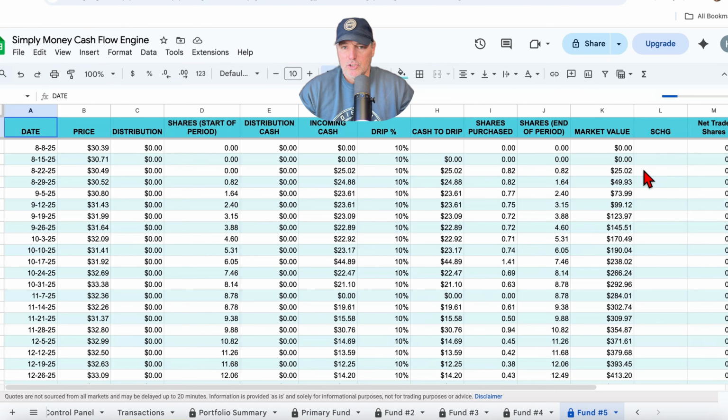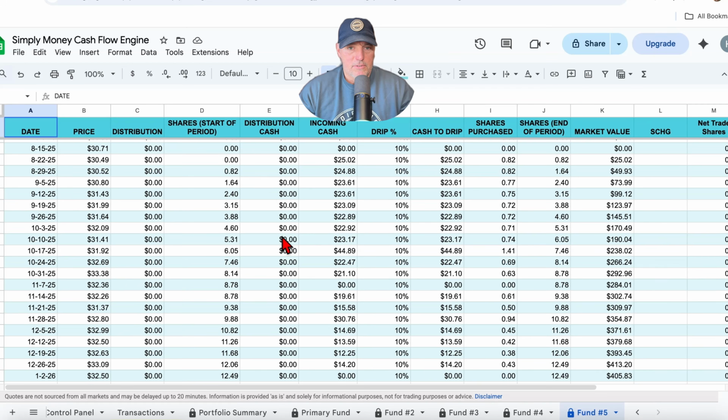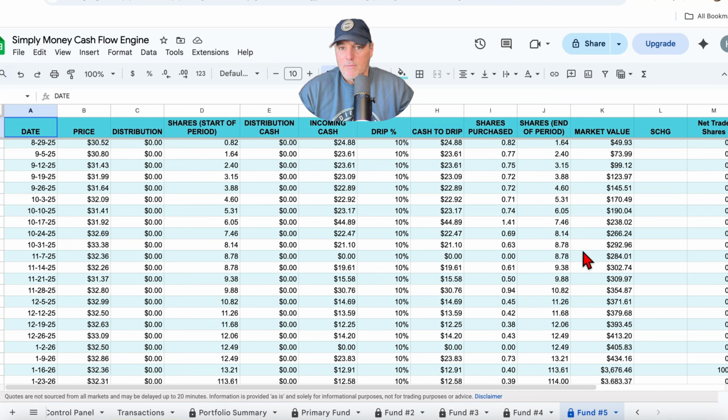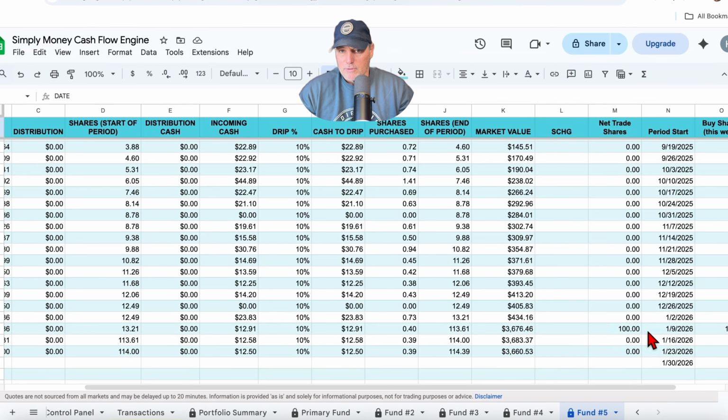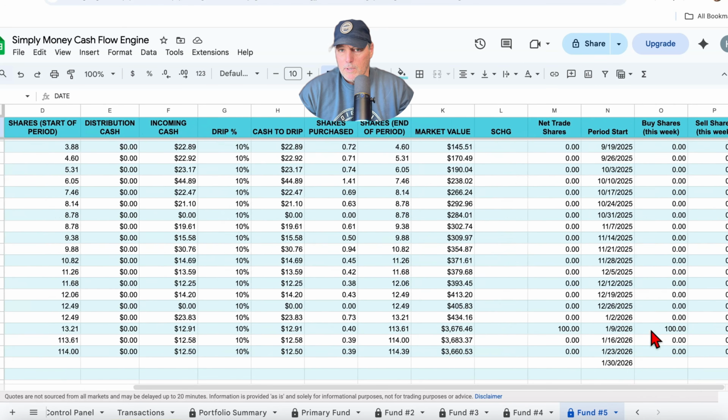And then SCHG, we have that going on. Same thing, we have the distribution from ULTY coming over, so your incoming cash, you're buying more shares. And then remember I had shown the example of buying shares, which we have right here, 100 shares net. We bought 100. We didn't sell any, so your net is 100. And you can see how that increased right here, your shares ending, because you bought this 100 shares plus the reinvested shares from the incoming cash. So that jumped your total shares at the end of the period to 113.